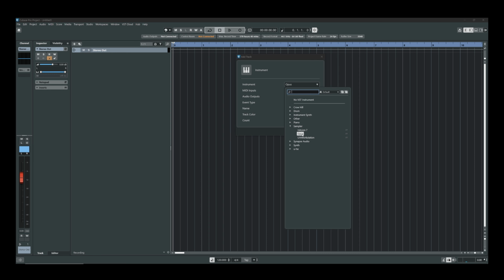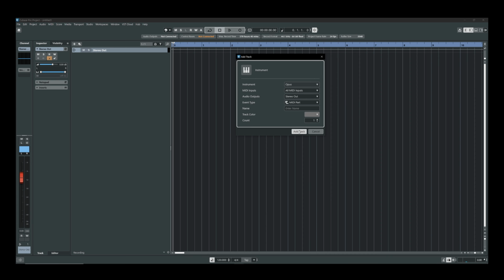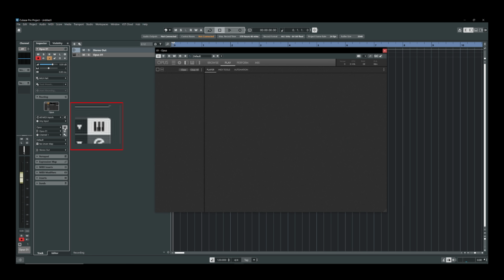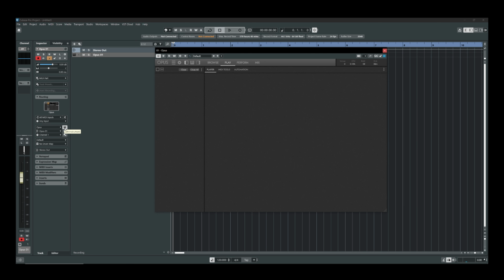I'll select the Opus VST 3 option, indicated by these 3 dash marks here, and select Add Track. If you're not using Cubase, your DAW will have a very similar, if not identical, function for adding an instrument track. If, for whatever reason, the creation of the instrument track didn't open the Opus player automatically, in Cubase, I can click the Edit Instrument button, which is the small piano icon here, and open Opus like so.